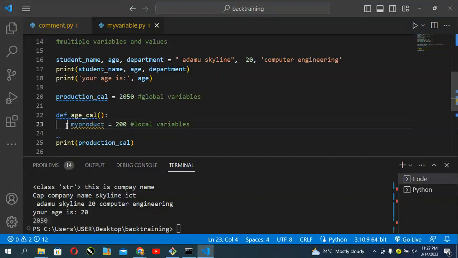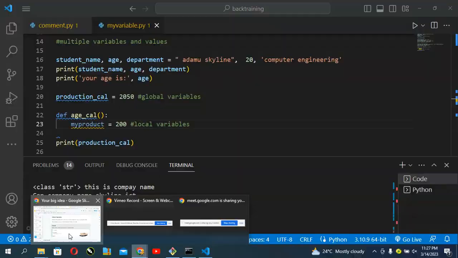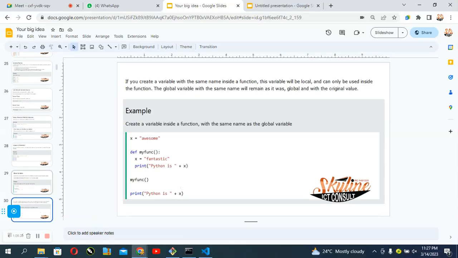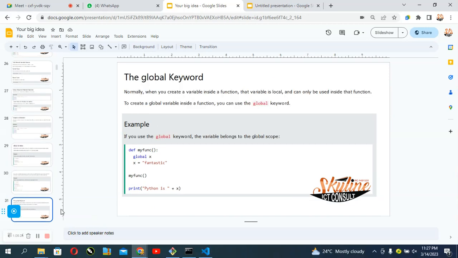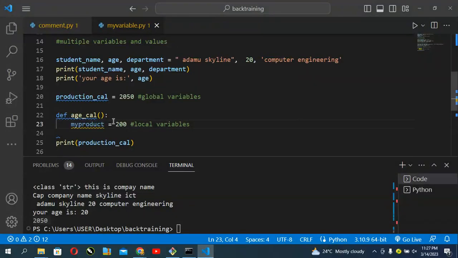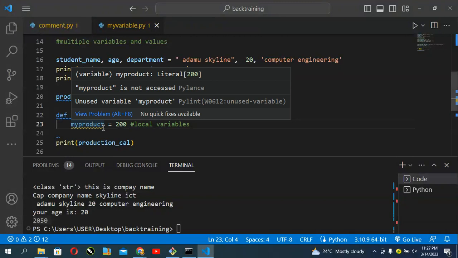You can also convert this local variable to global variable by using what we call the global keyword. You can be able to call that particular object as a global variable. You can call it outside the function by using the keyword global. So, this is what it is. Yes, I'm with you. Okay.